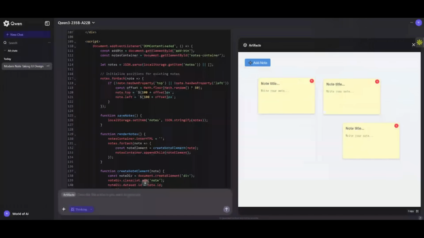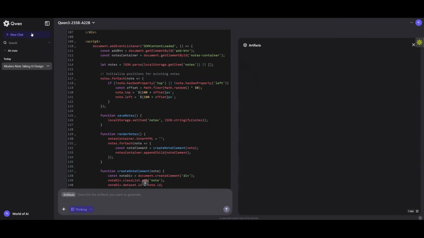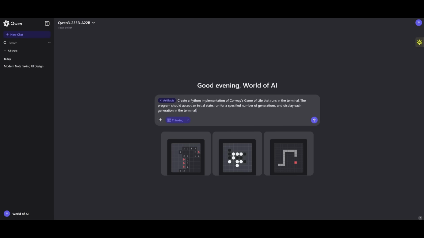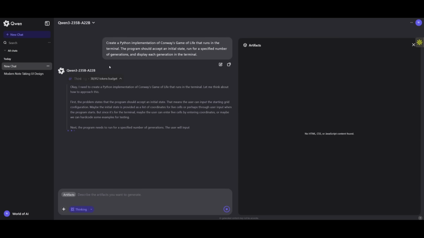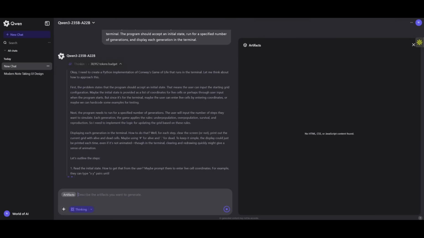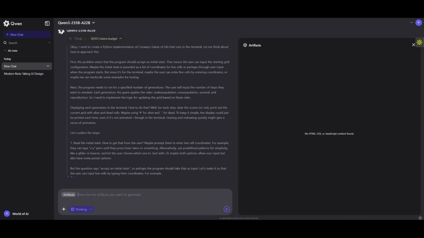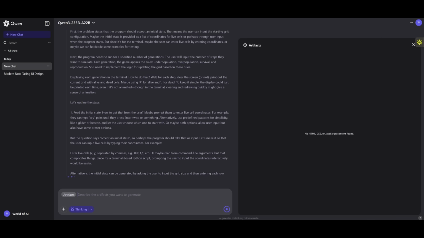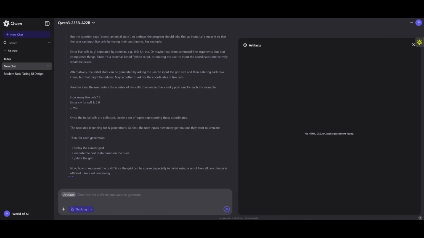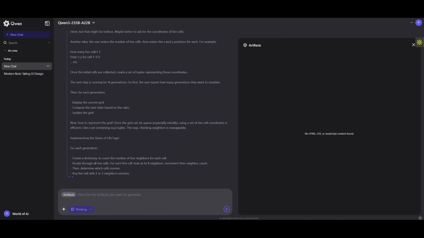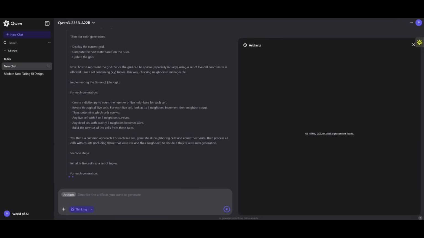So let's now go back into the chat, and let's go ahead and generate the next task. This is where we're having it create the implementation of Conway's game of life that runs within the terminal. And essentially, this is something that tests the model's ability to implement a cellular automaton. It checks logic for matrix manipulation. And it's something that is a software engineering task that focuses on algorithmic implementation. So let's see what it actually ends up generating for us.